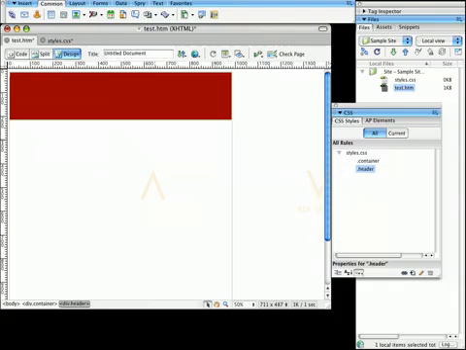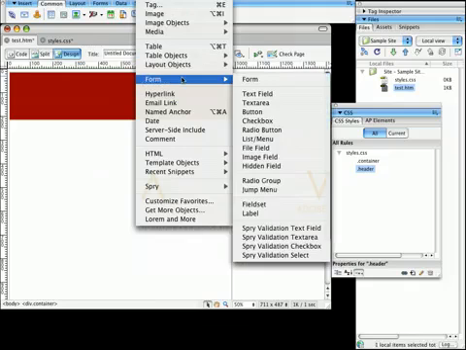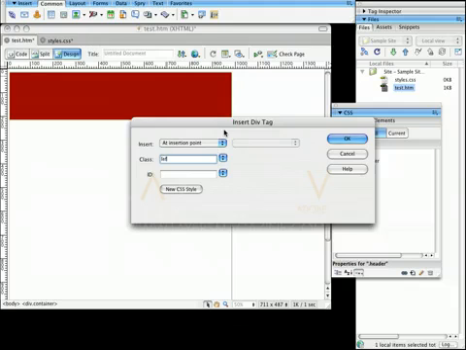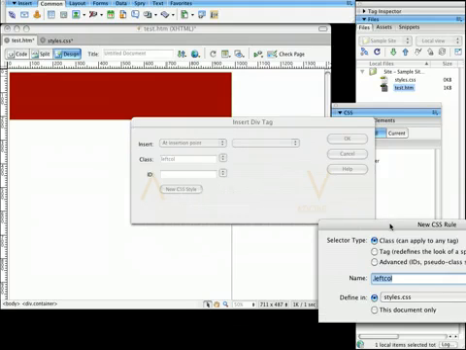Now, I want to put the other content to the right of this, so I'm going to highlight this container that I have here. Notice that it's highlighted because it says div header. I'm just going to hit the right arrow key. It brings me to the next spot. Now I'm going to do another insert layout objects, div tag. I'm going to make that the left column. I'm going to call it left col. It's a new CSS style.